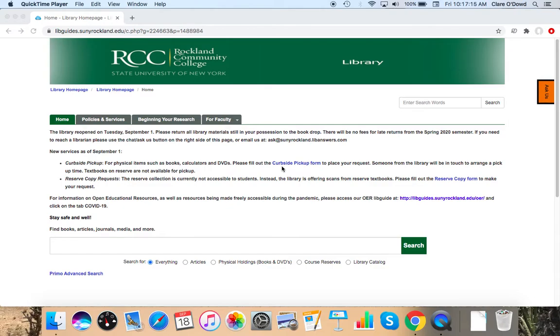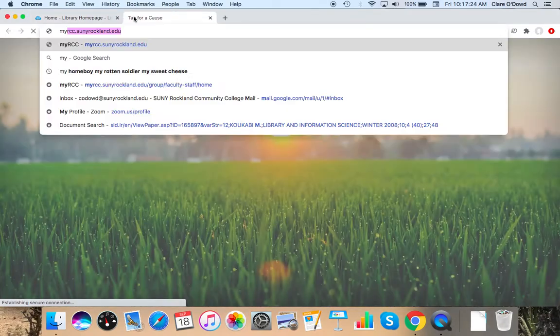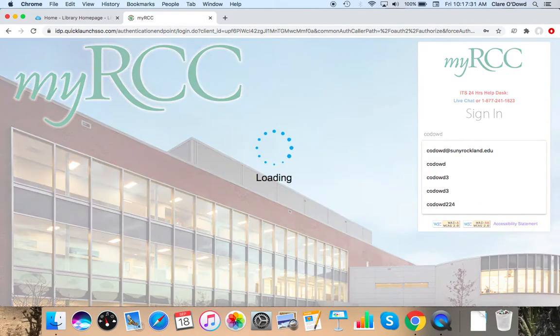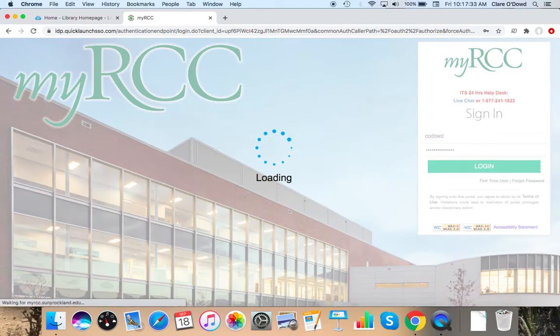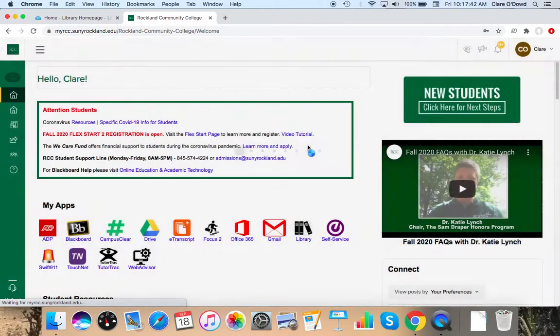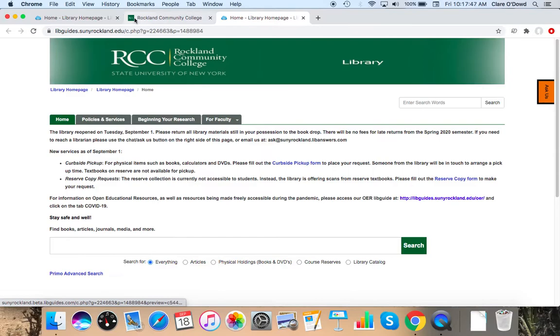We will also go over APA citation and formatting and all the tools you can use to make your life easier on that front. Now, the easiest way to find the library homepage is through my RCC. And under My Apps, clicking on the library link.